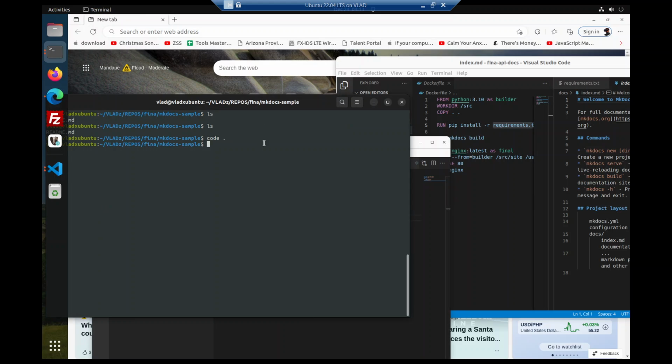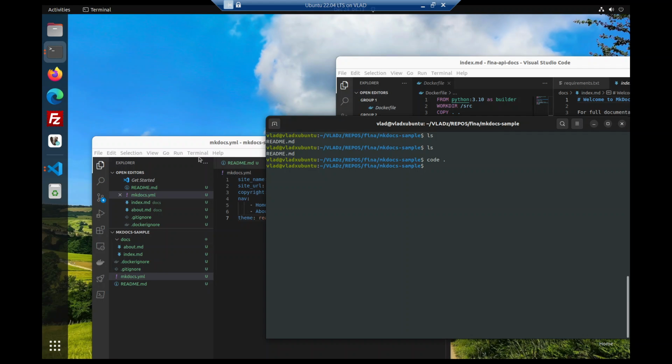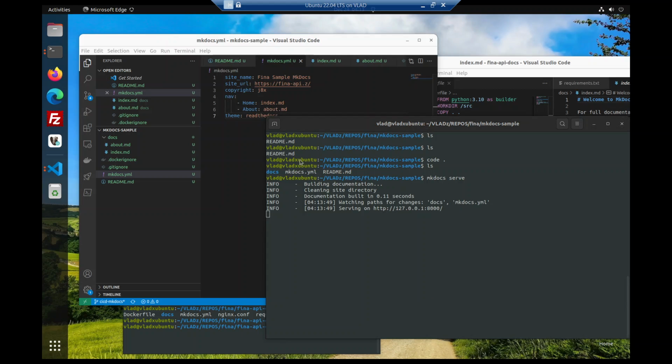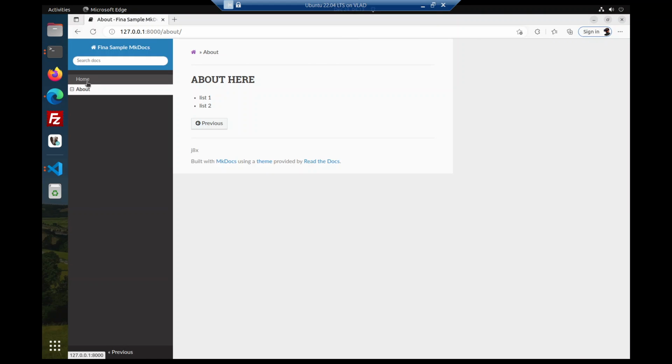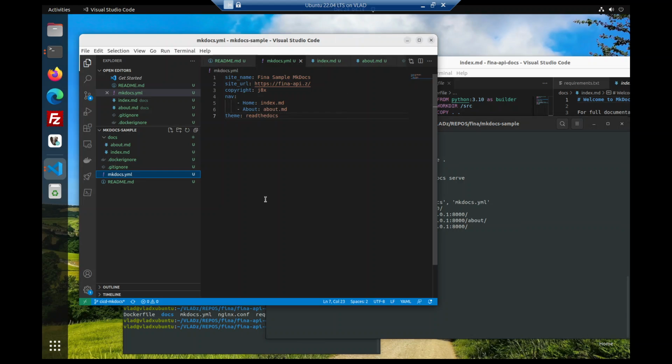Okay, if I remember correctly, we just need to run mkdocs serve here, and it will serve. Let's open the link. Oh yeah, there you go. So we don't have to install anything, but this is because Mkdocs is already set up in my Ubuntu.